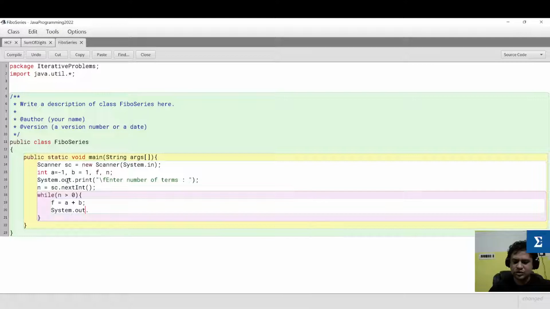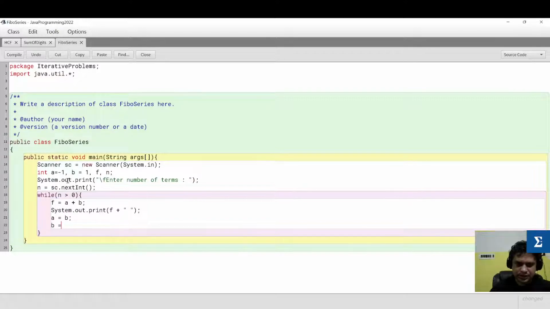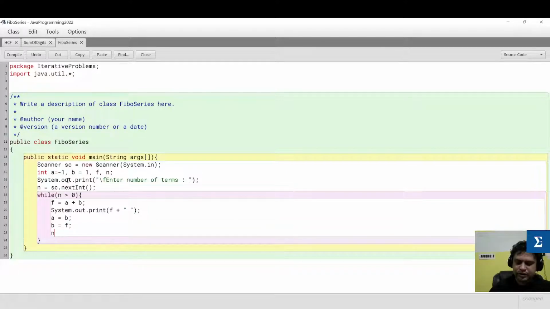System dot out dot print, you print the value of f plus the space. Okay, and after that you will do a equal to b, and b is equal to f. And after that we reduce the value of n, n minus minus, and we'll compile this code, and it is compiled.